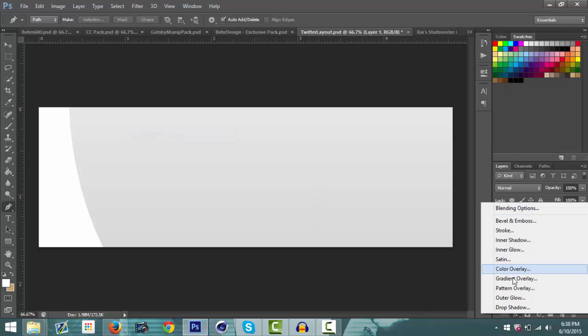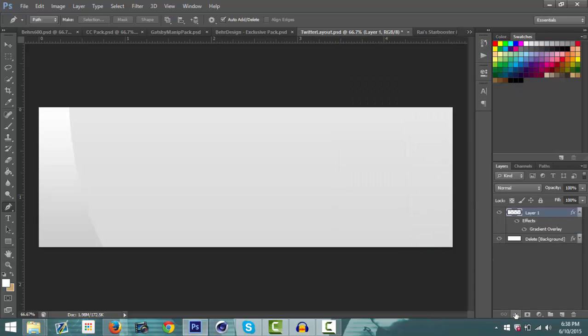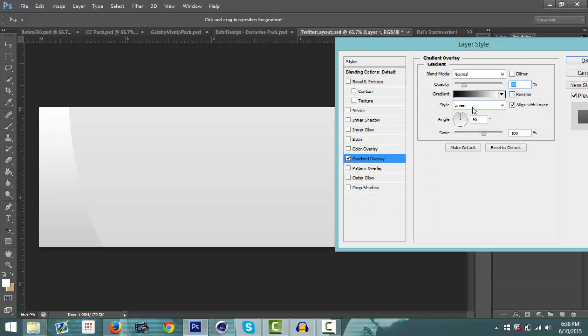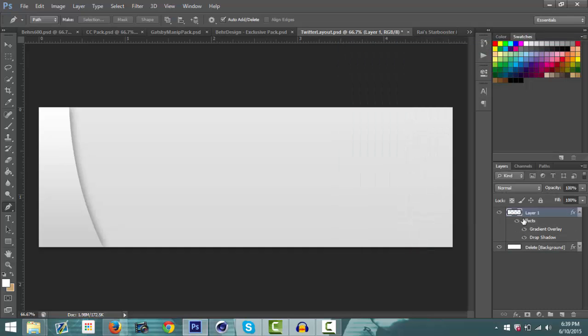Alright, so next you're gonna go to blending options. You're gonna go to gradient overlay, you're gonna change this to 20. Gradient overlay. Alright, once it's on 20, you're gonna want to go to drop shadow, put it on 120, change this down to 70, and change the size to 32, and actually no, I'm gonna change this down to like 50. Alright, that looks pretty clean, so I'm gonna press OK, and then we'll press Control J, which duplicates the layer.